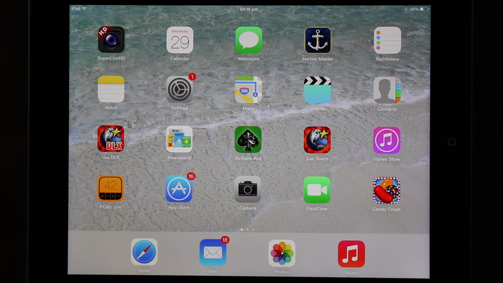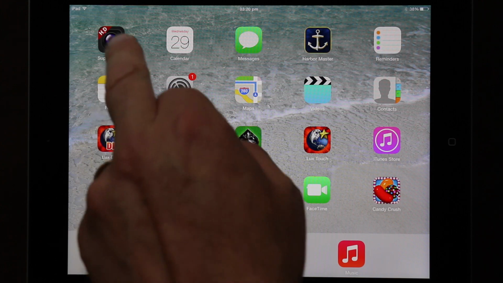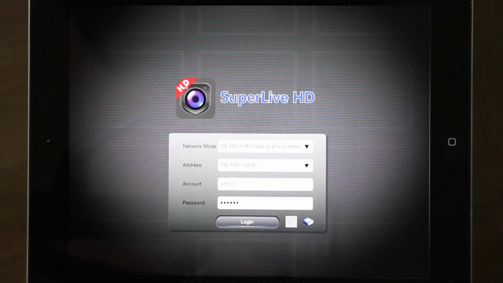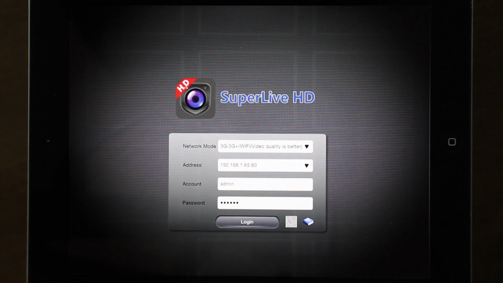In this video we're going to look at accessing your HD Hybrid DVR recorder using a mobile device. We're going to use an iPad and we're going to see what happens there. So the first thing you need to do on the iPad is download an app. It's a free app, it's called Superlive HD, and we've downloaded that there. And we're going to load a new DVR recorder into the app.